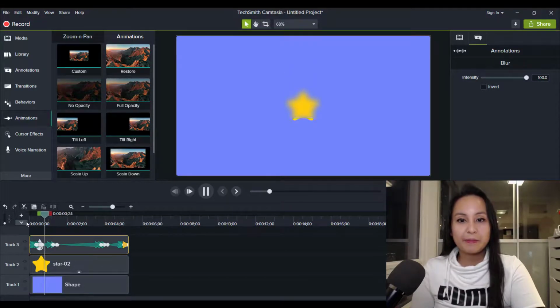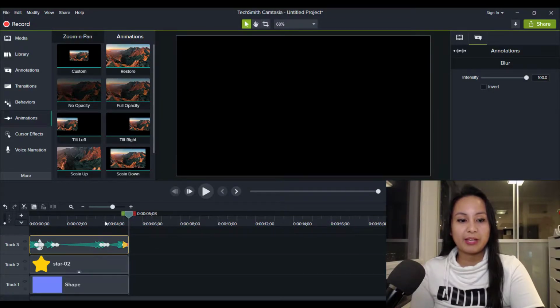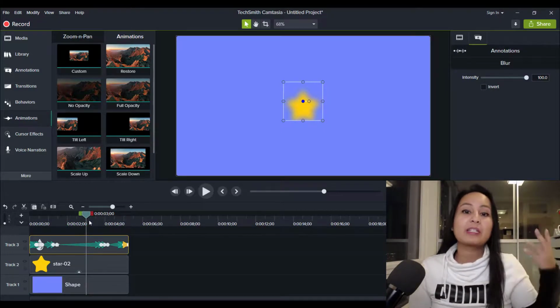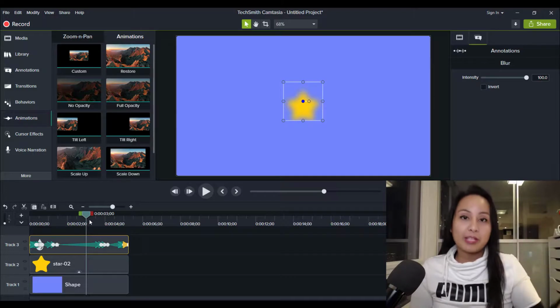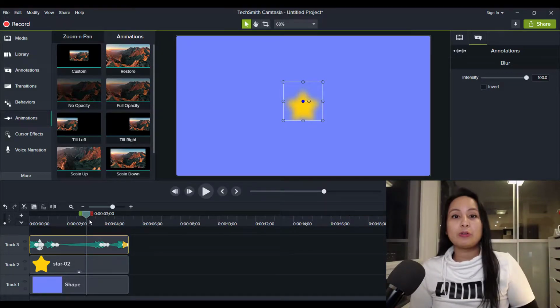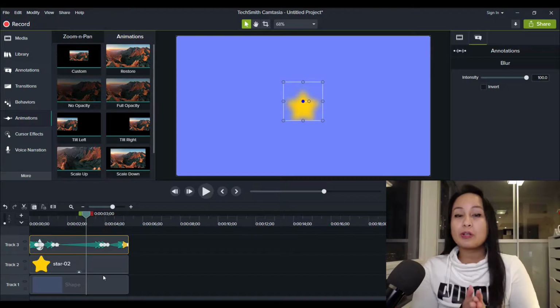So I'll play it again. You can see there, right? Moving, jump, and then it goes away. And for the most part, the whole time it was blurring. It's not a perfect blur tracking system in Camtasia, but this is what you can do if you need to do blur tracking on your projects with Camtasia. So that is how you blur moving objects in Camtasia.